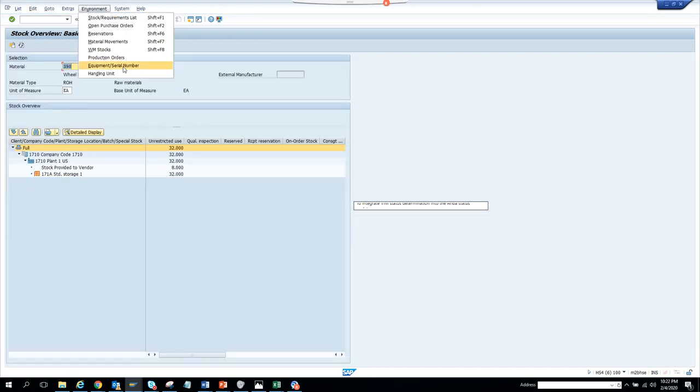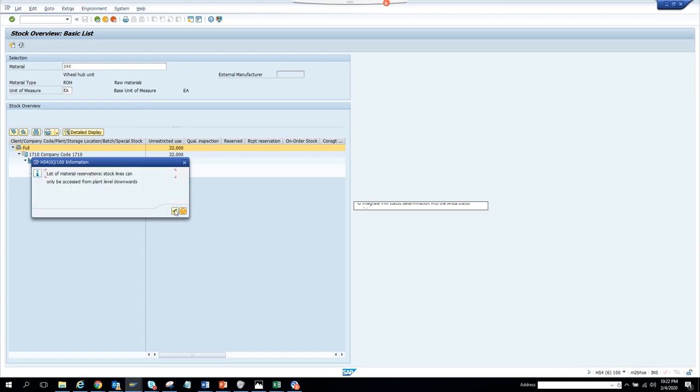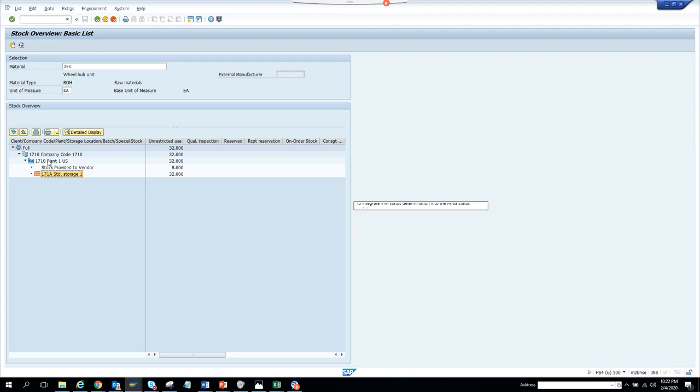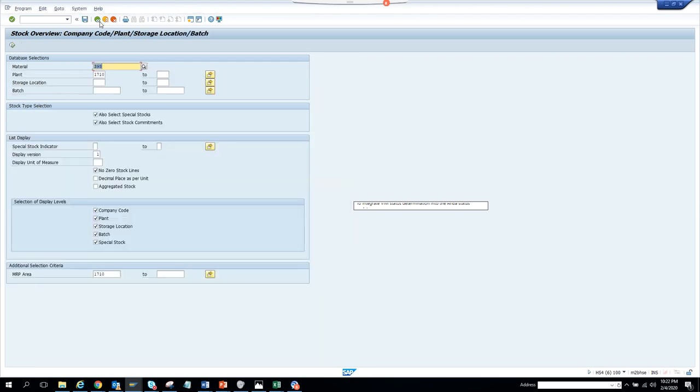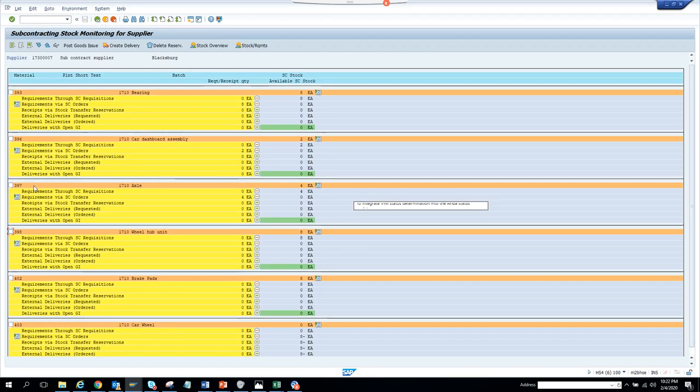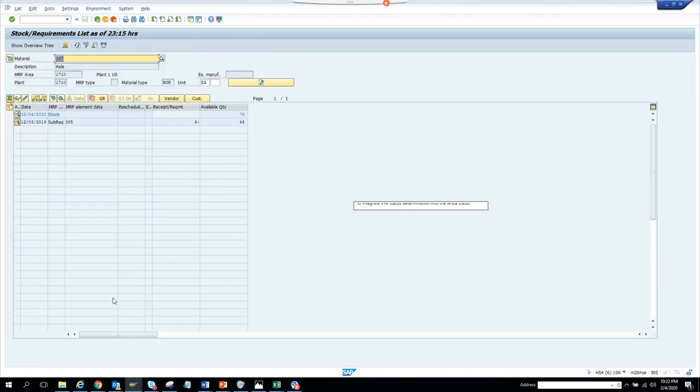That's where we were. Now if I go to see the reservations, if there are any reservations available, it's probably saying, let's go here. It's not showing here. I'm here. So we'll hit the back button. We'll click here again. We'll go to the stock requirement list. Okay, and here you can see the requirements.